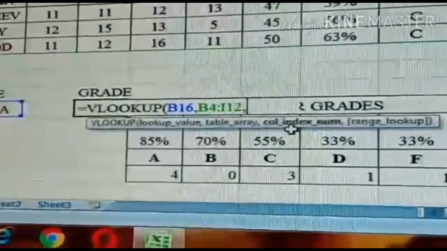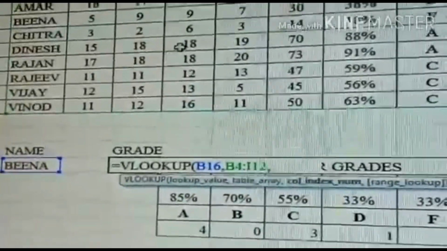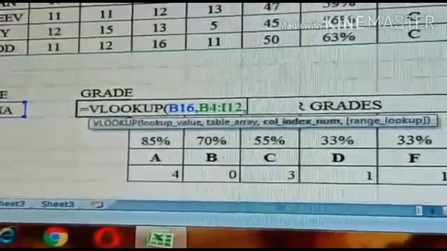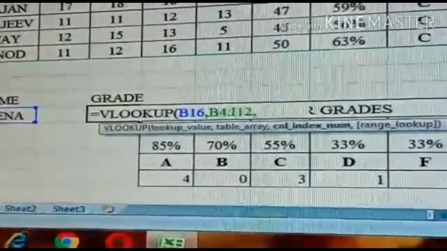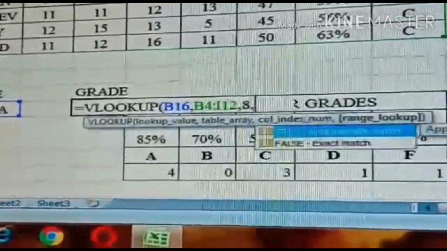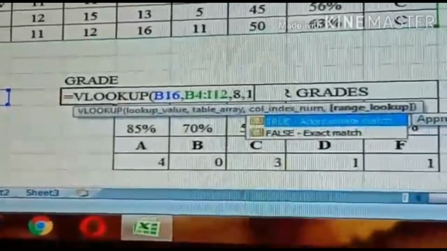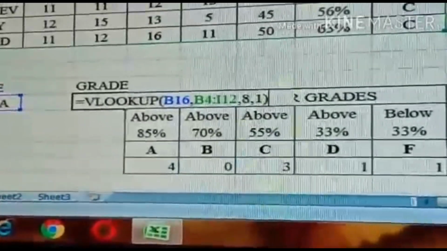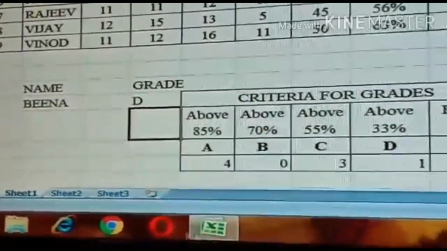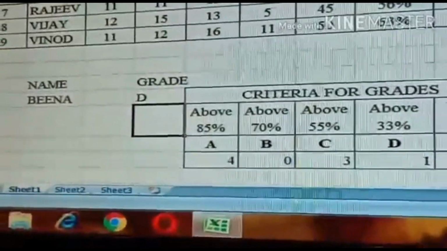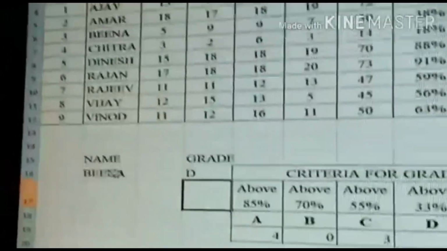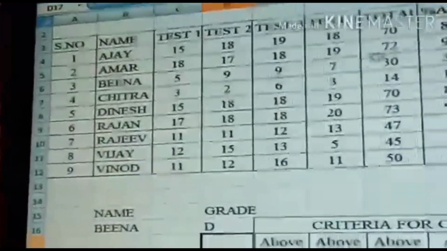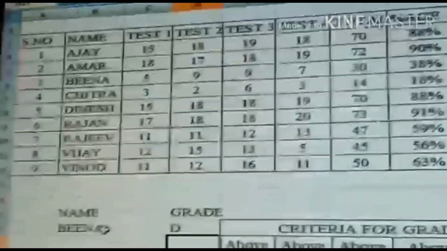Here the index number is very important as we are looking for the grade. It is noticed that the grade column is number 8, so I am writing 8 here. Then a comma is given, then 1. 1 is for the exact match. Then put the bracket. Now we get the grade D for the selected name, Beena. If we change the name, the grade will also change. You can see that from the table, Beena has grade D.